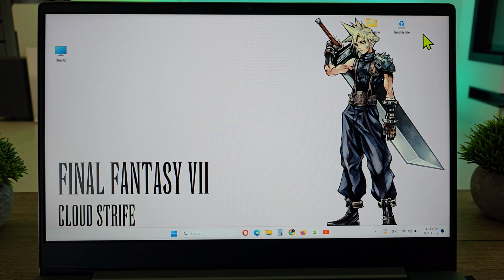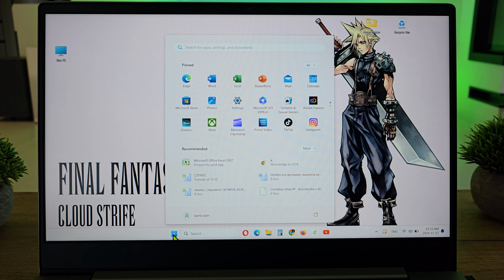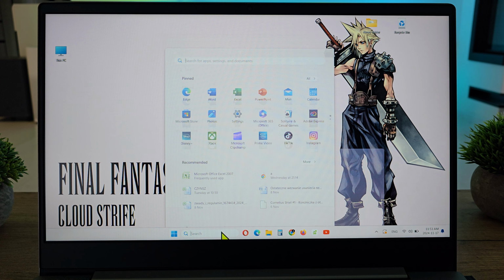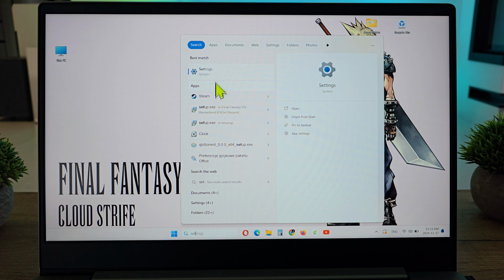I'm going to show you how to change the wallpaper in Windows 11. To do that, click here and search for the settings. Yep, of course you can write the settings here.